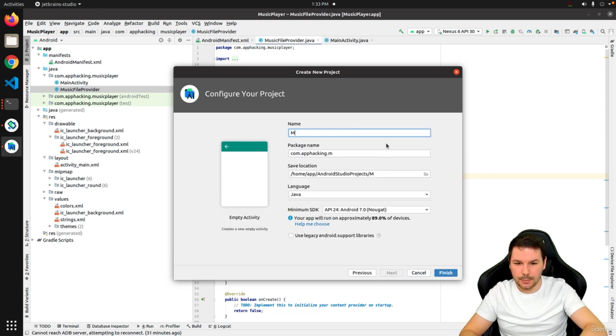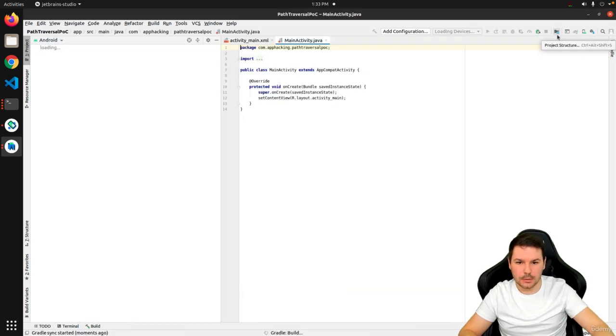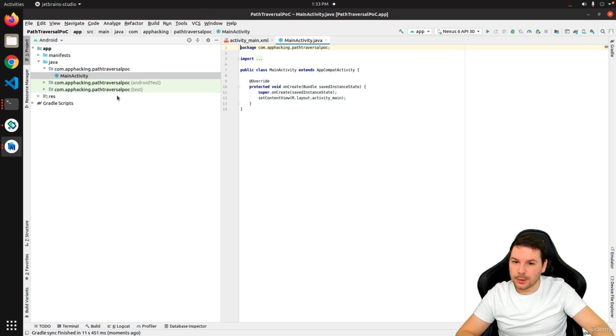And then we name this, how do we name this? PathTraversal POC. Yes, I choose language Java, minimum SDK this one. I click finish. Turn down the volume a little bit. I'm getting too excited right now. All right, the build process has been finished. Here we've got our onCreate method.